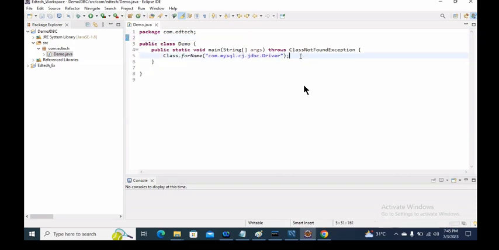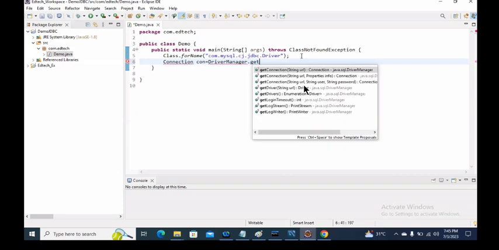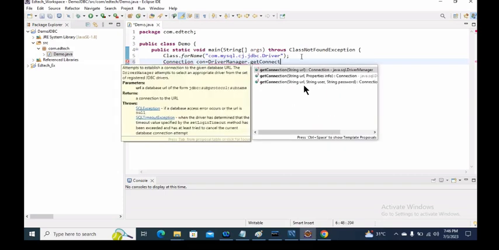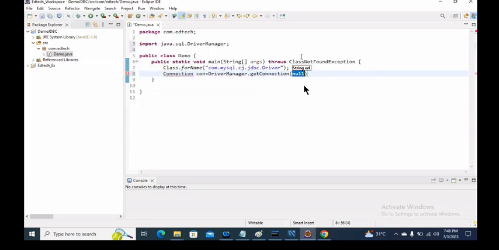So that is Connection con equal to DriverManager.getConnection. Okay, I just need to write some URL. So maybe that is the issue. What I'm doing here is three parts. First we need to write one URL. Next we need to write the username, and after that we need to write the password.